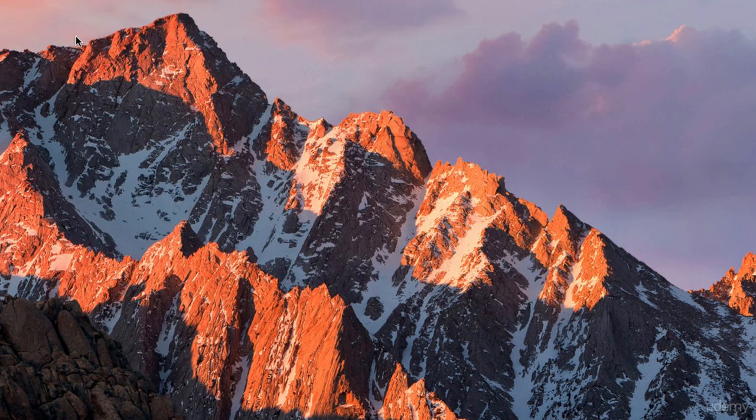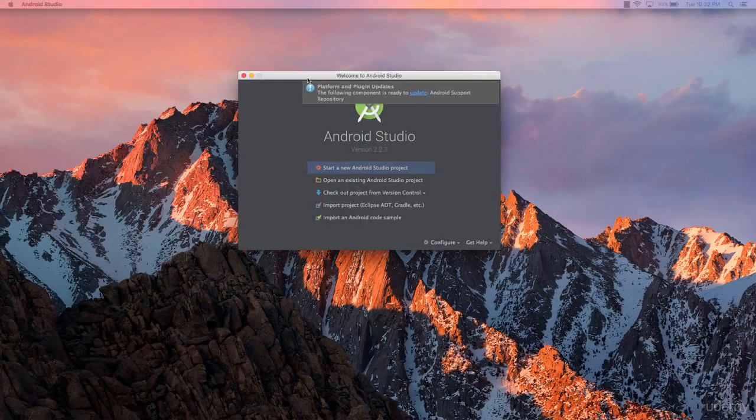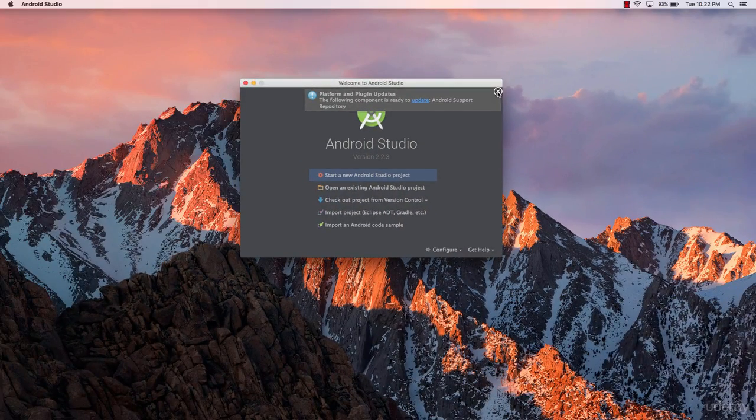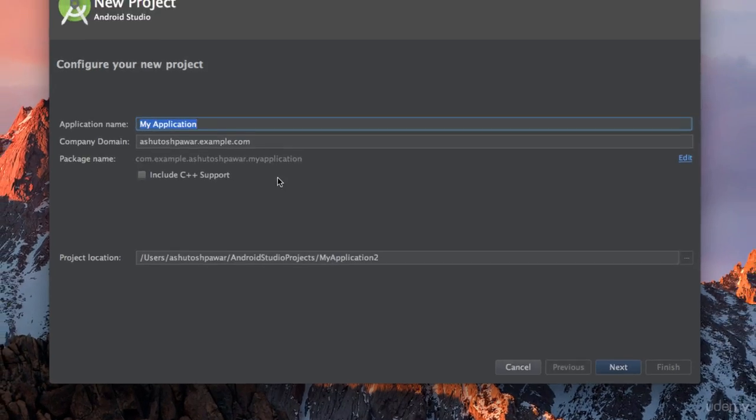Now, if you're using a Windows computer, then you could simply go onto the search bar and search for Android Studio, and you will be able to find the Android Studio application on your computer as well. Once you click on that icon, you will get a small window like this. And here, what you need to do is start a new Android Studio project. So simply click on this right here.